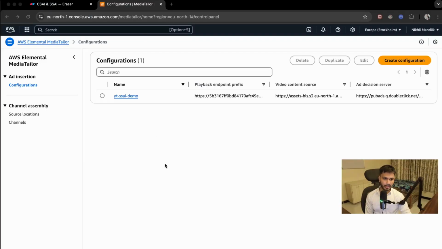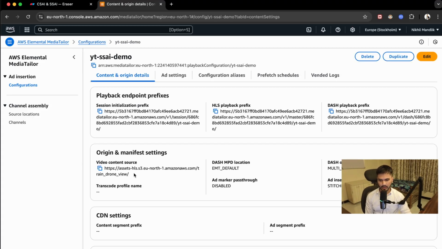For our SSAI demo, I am using the AWS MediaTailor service. I already created this configuration called YT SSAI Demo. Here, this video content source is pointing to the original manifest in which we have not added any ad segments. And this HLS playback prefix is pointing to a modified playlist in which ad segments are stitched. We'll be using this particular endpoint for our demo.